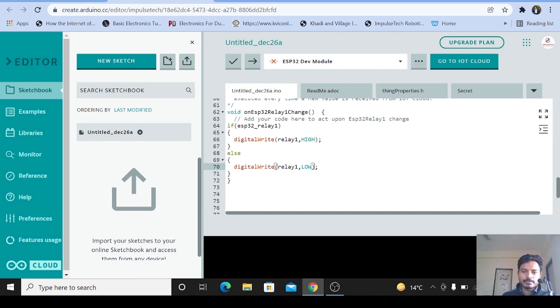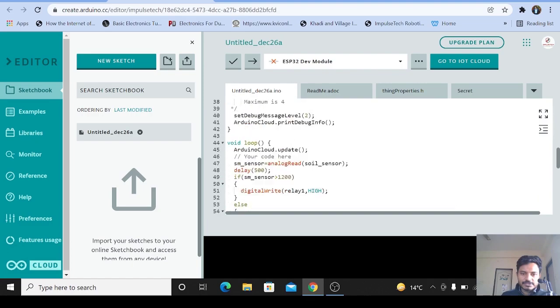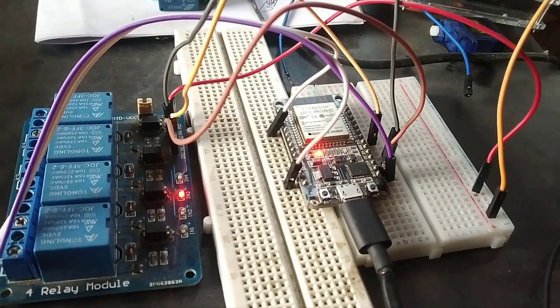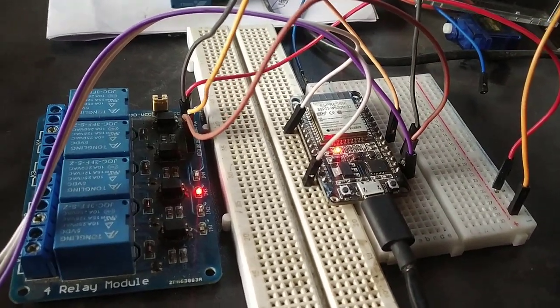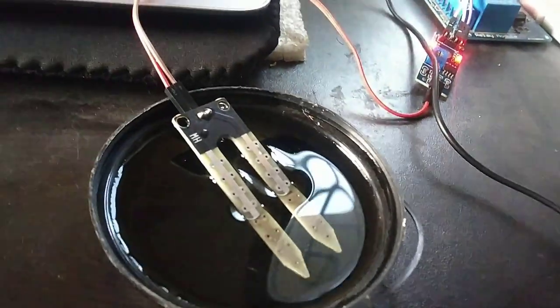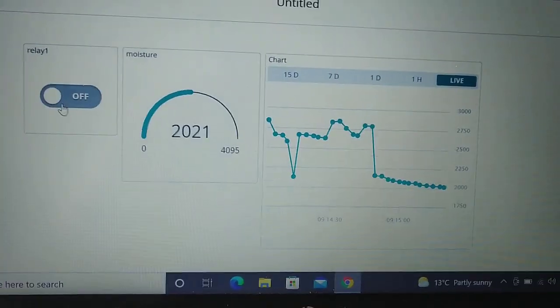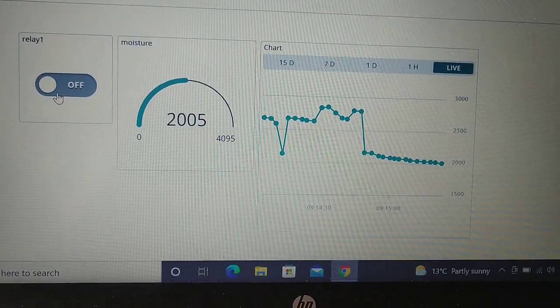So you can use the Android application as well as the IoT Cloud platform on the desktop. So we have successfully completed the programming. I have already uploaded the same code to my ESP32 board. Now you can see the project is working completely fine. So this is how you can interface the soil moisture sensor and the relay with the Arduino IoT Cloud platform.